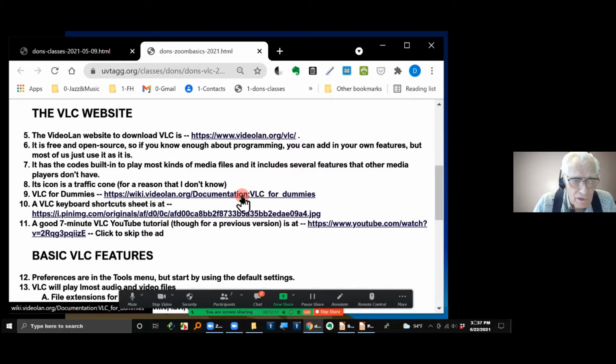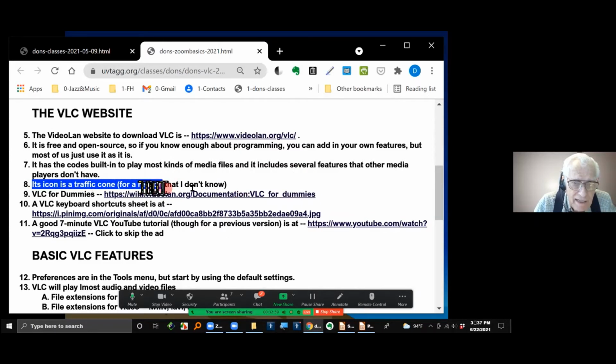It's got all kinds of good, helpful things in it. And for some reason, I don't know why, item 8 here: the icon is a traffic cone, like you see on the streets where they're working on the track. I don't know why they picked that. I have no idea, but that's the icon for it.